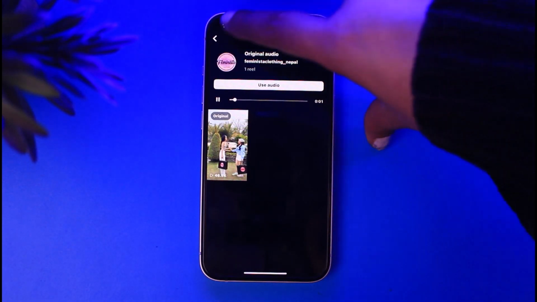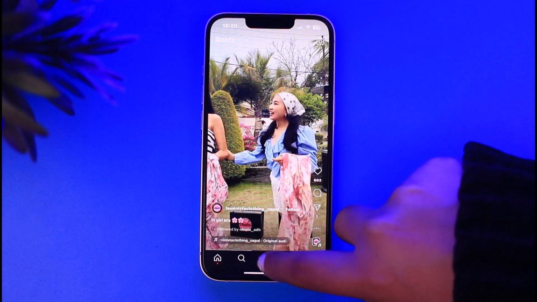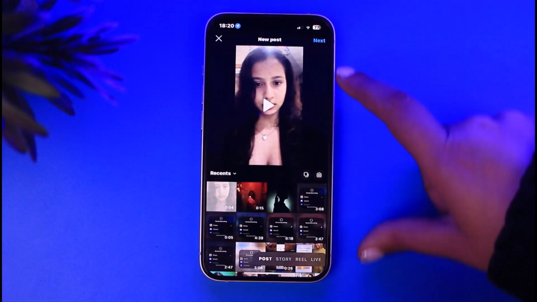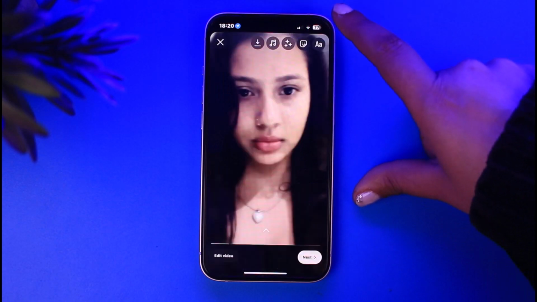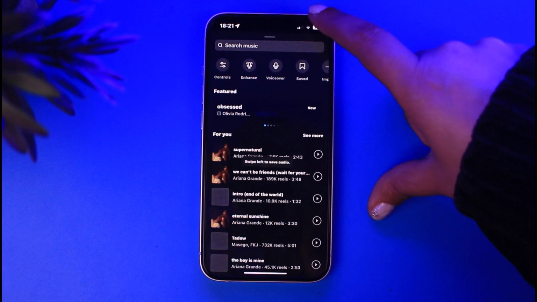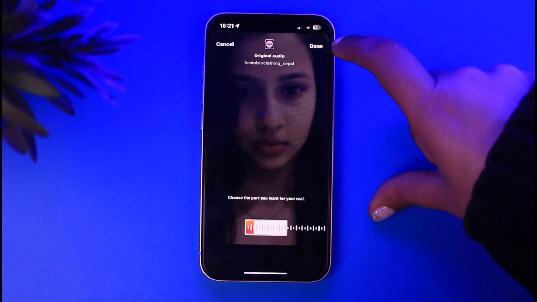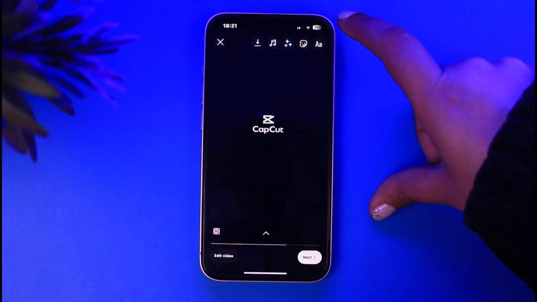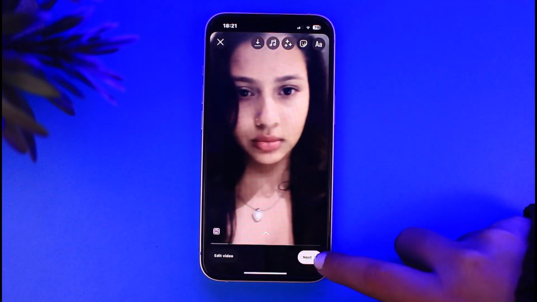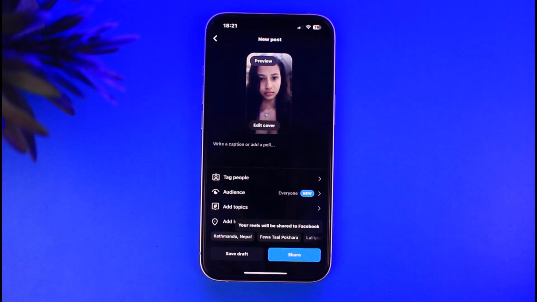Now it has been saved, and we're going to go back and tap on this plus icon. Let's say this is the post. We tap on next, and we have the option of music on top. Go ahead, tap on it to go to the saved section. Enter the music of yours, tap on done, and you can tap on this next option, and now you can share the post with the saved music of yours.